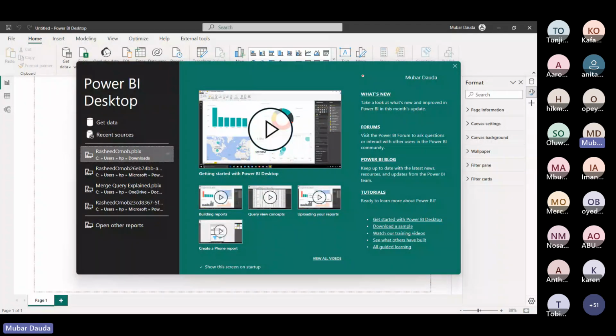So this first section is where you see your recent files if you're already working in Power BI. You will see get data and recent sources. If you are just opening Power BI for the first time, you will not see all these recent files, so don't worry that you don't have them. It's because I've been working with some Power BI files recently.